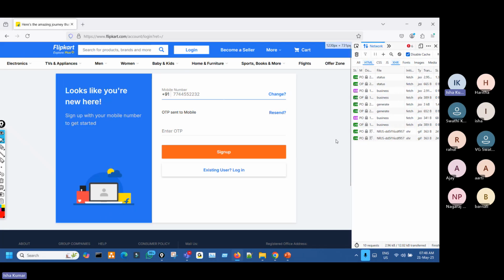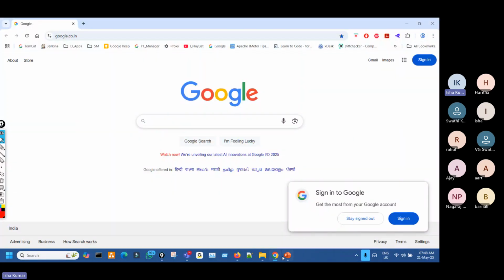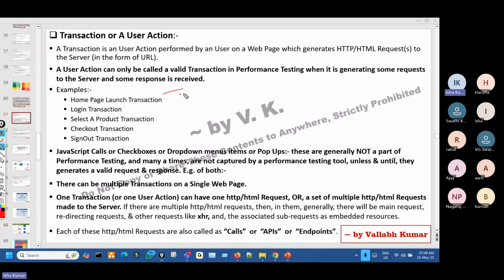But in performance testing, that cannot be considered unless and until it is generating some request. If it is not generating one, that cannot be part of performance either. We cannot consider that. Same as pop-ups. Many times on a website, pop-ups come with yes or no options, and we have to just click on that. So even clicking on those pop-ups is a user action.